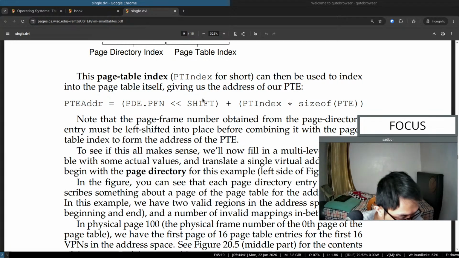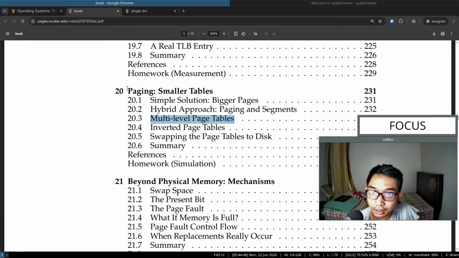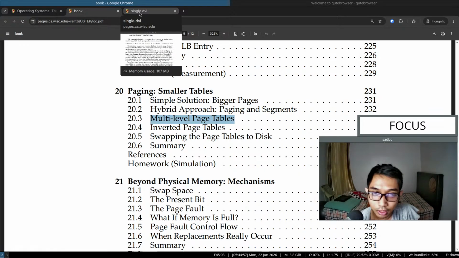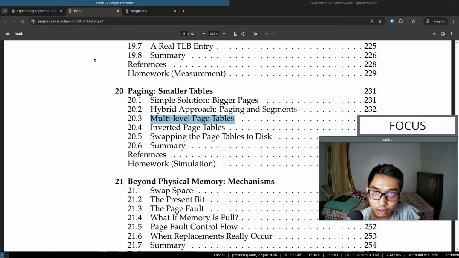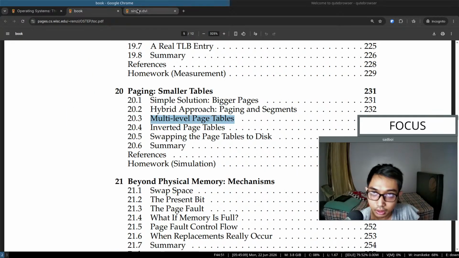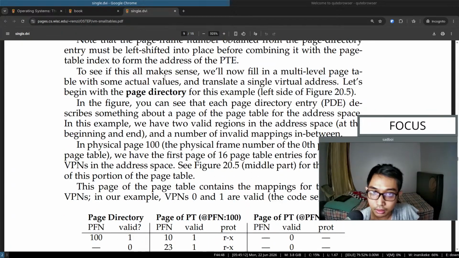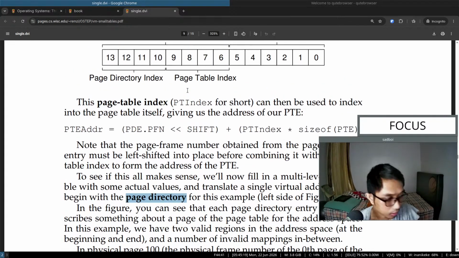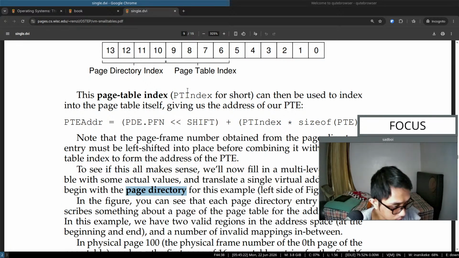Hello, Serhat. Welcome back. Currently we are on chapter 20, the multi-level page table section, trying to understand converting from a linear page table to a multi-level page table, with the use of a page directory here. So yeah.